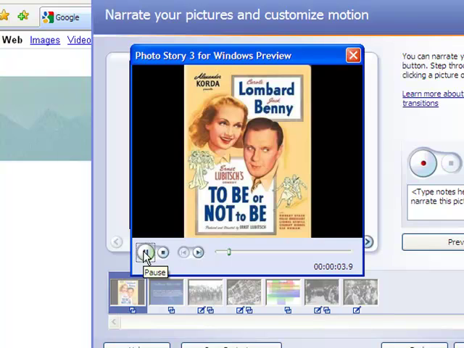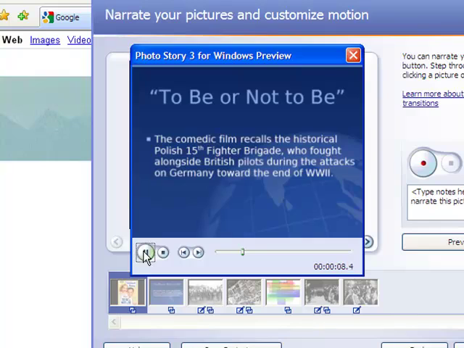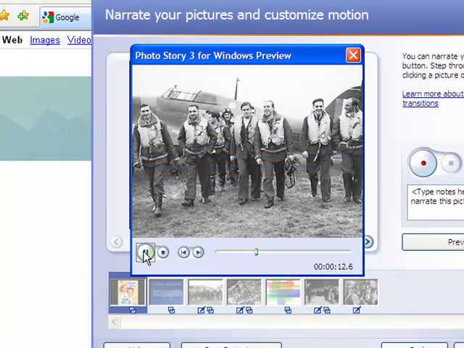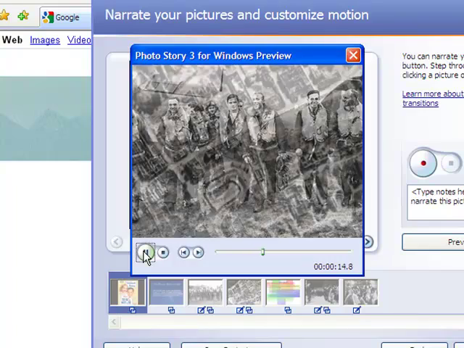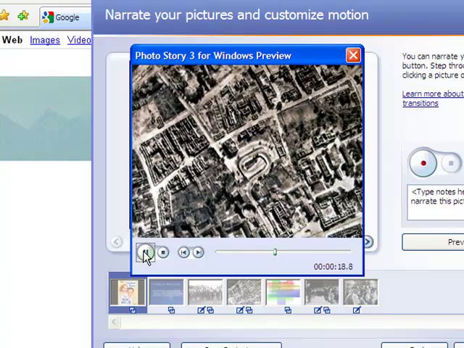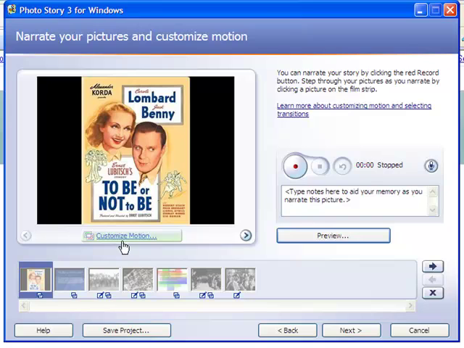It starts with our full screen showing the movie poster. We might narrate this slide later, but for now we can see how that zooms in just a little. Here's where we really see that movement of zooming in towards the pilots' faces, zooming out from the small area of devastation to the picture of the whole city being destroyed. Here we can also add narration on this part of our Photostory creation.